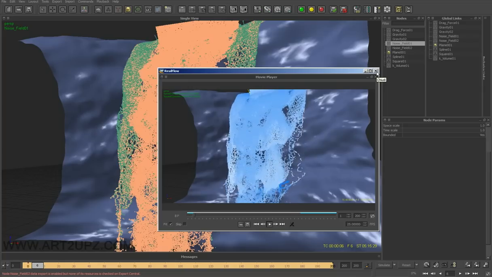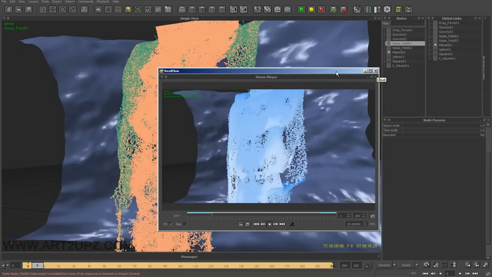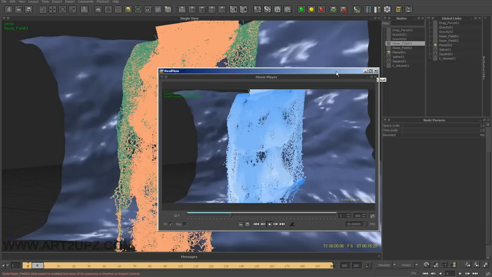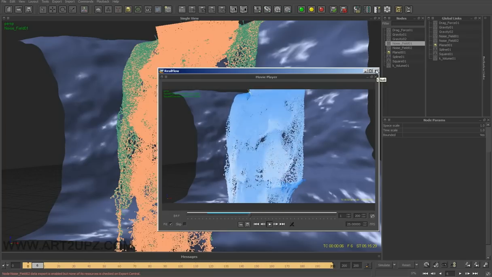In the next lesson, we can see another aspect, for example, for export and for render this simulation.